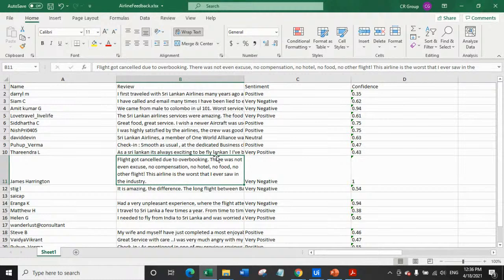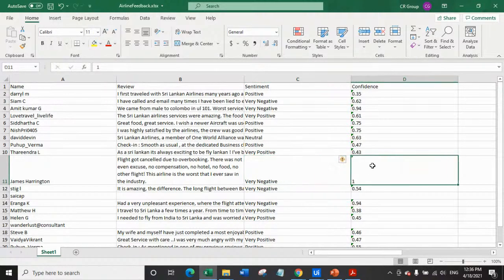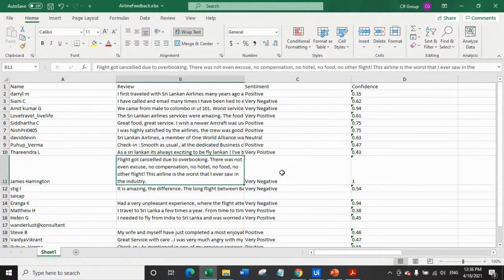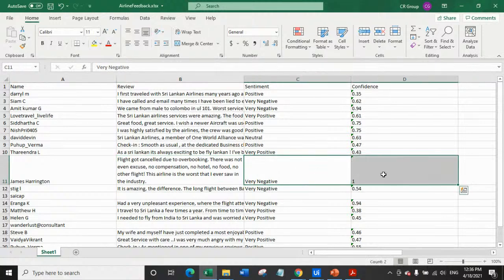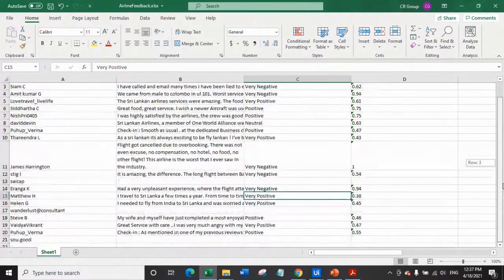So look at this. This complete statement is very negative, and our bot was able to identify it very easily as very negative with a confidence level of 1. Correct? So this is how easy it is to use UiPath AI Center and identify sentiments. And not only sentiments, there are so many machine learning models which you can use. Now let's look at a couple of very positive statements. There are very few positive statements though.